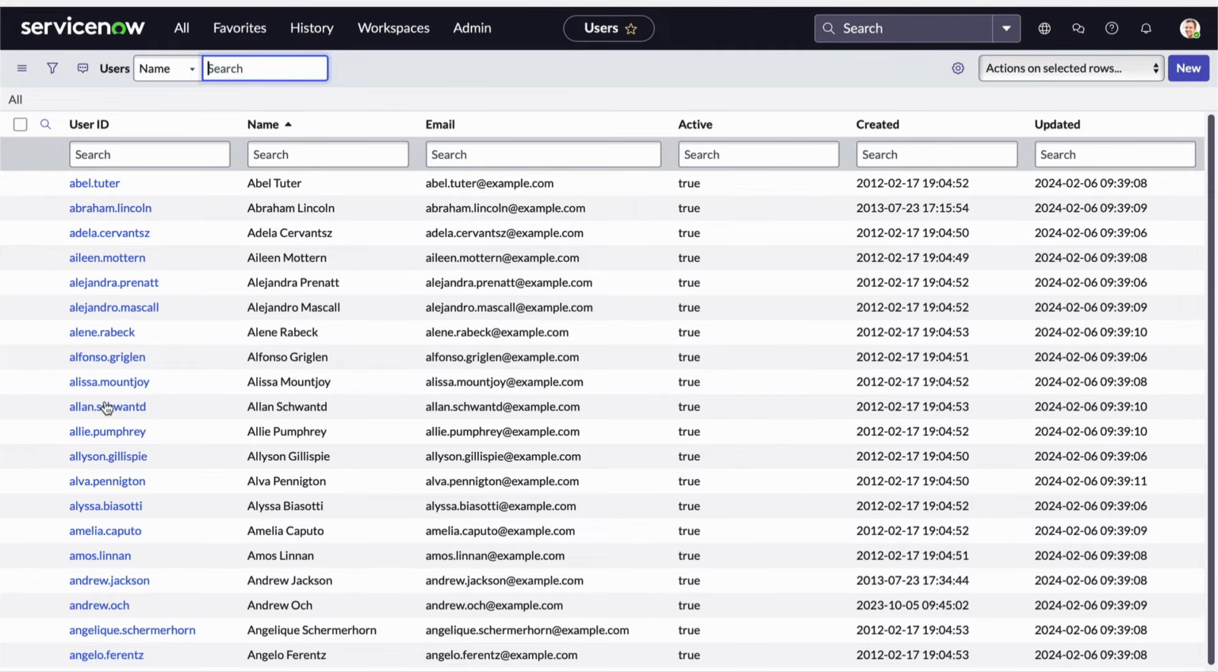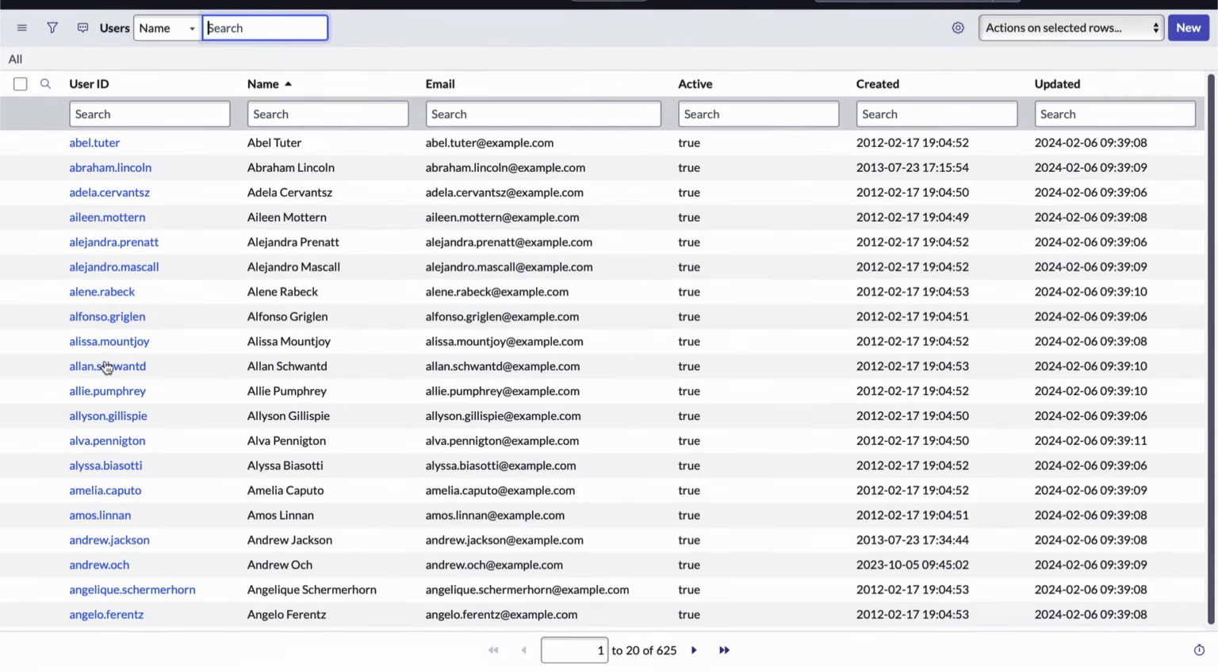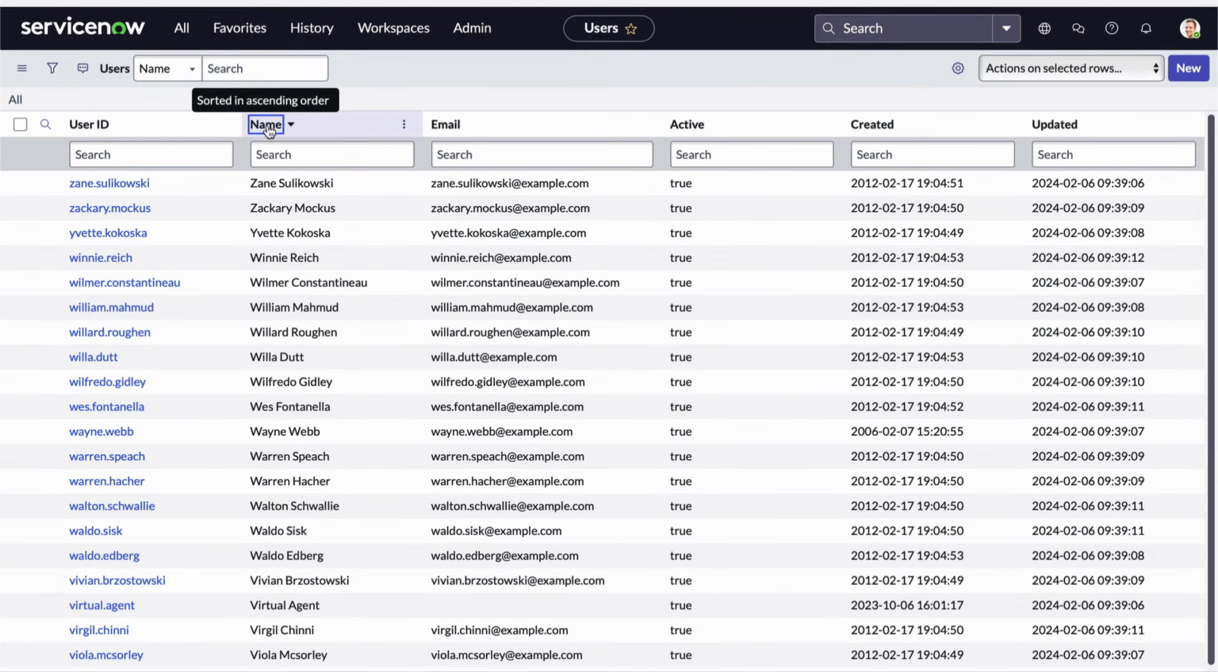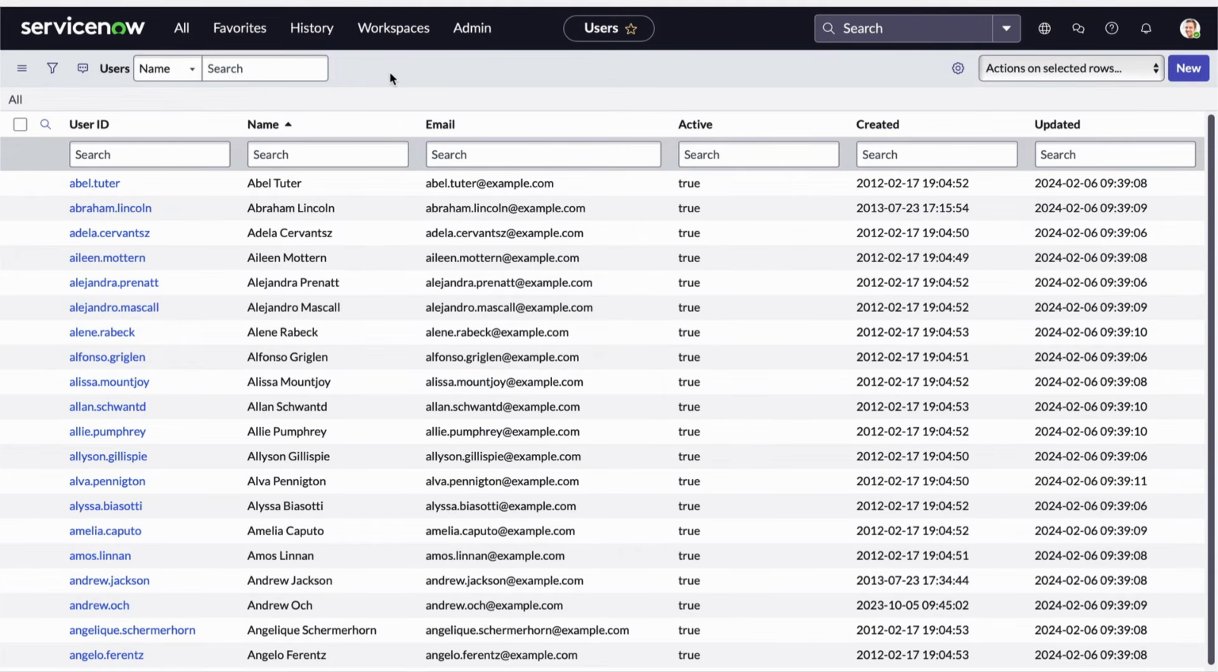Each row represents a record, in our case a user, and each column represents a field or an attribute of the record, in our case things like the user's ID and their name, email address, and so on. If you look at the bottom of the list, you can see the total number of records that meet the list's current conditions. In this case, there are a total of 625 user records, and we can traverse through them in chunks of 20. If you click on a column header, you can sort the list by that column's values. And you click the header again to toggle between sorting in ascending and descending order.